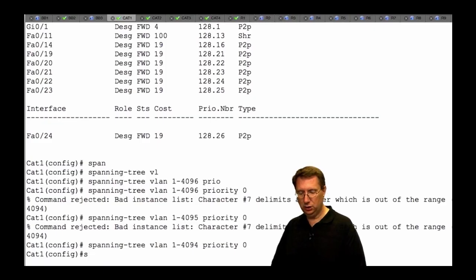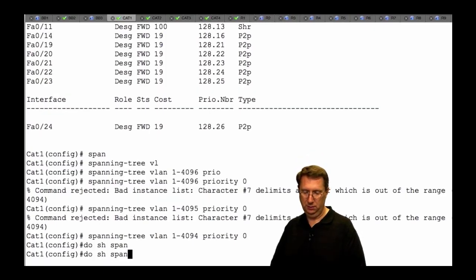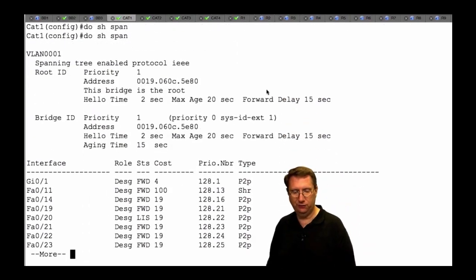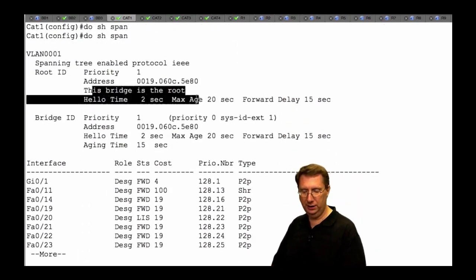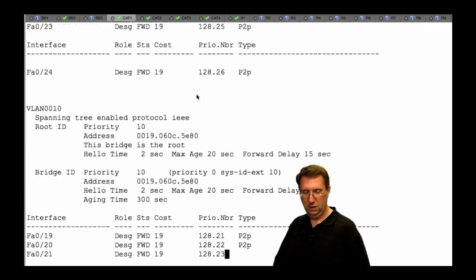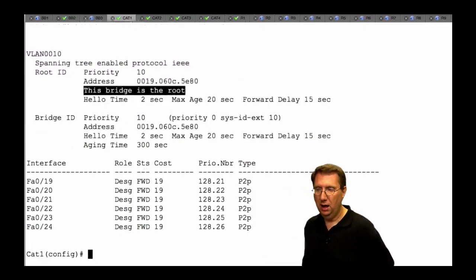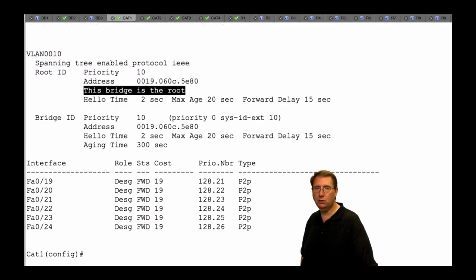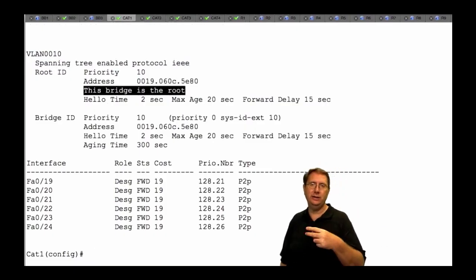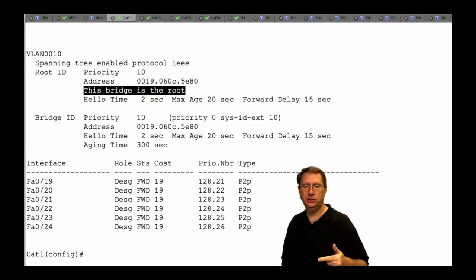Now I should be able to do show spanning tree VLAN for all. I should be the root for all of my VLANs. So I'm the root for 1. I am the root for 10. So now we've got all this going for us. Now, when we start looking at how we're going to be doing this, the computation is the fastest. How do we know how to get to the root bridge?